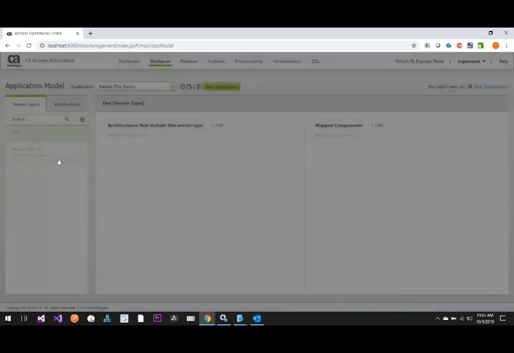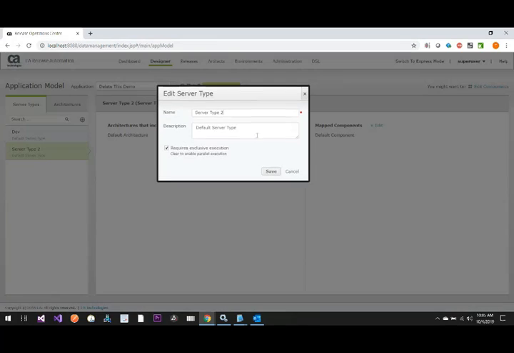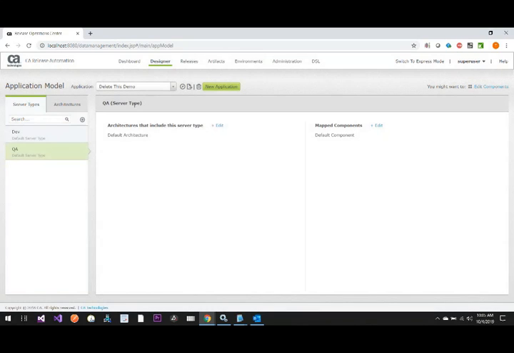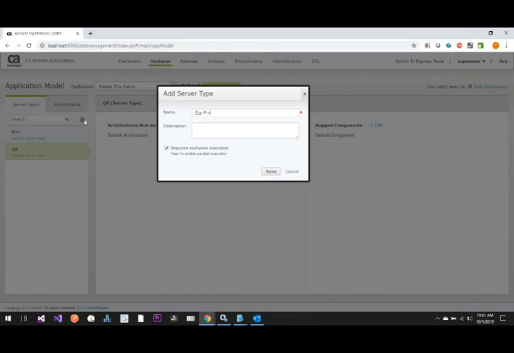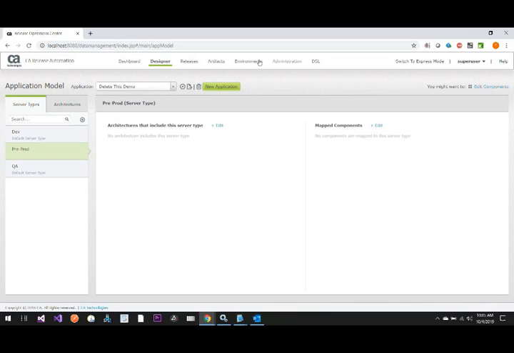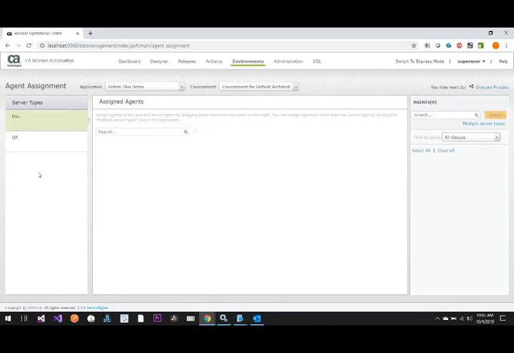And this is going to be my QA. And then we'll add one more for pre-prod. Now, if I go to agents assignments, I'm probably clicking too fast, but just pause the video or whatever it takes. Ask me. So, pre-prod didn't come over. Let's go look. Maybe I didn't hit save. Well, it's okay. You get it. I'm not going to waste time.